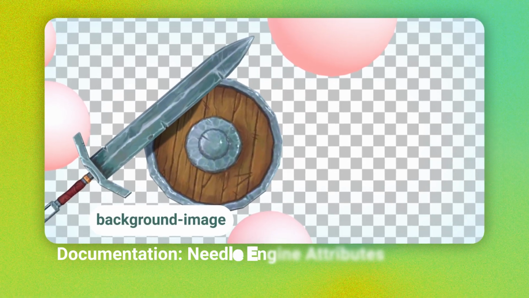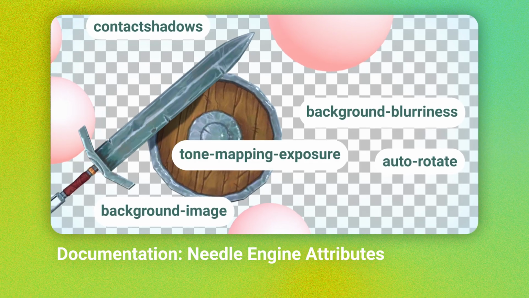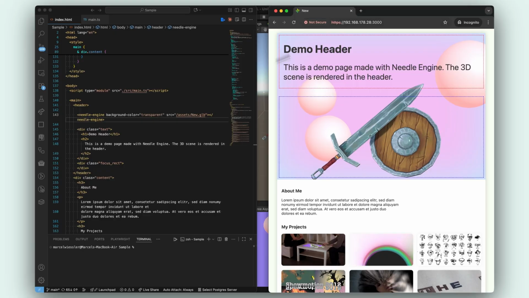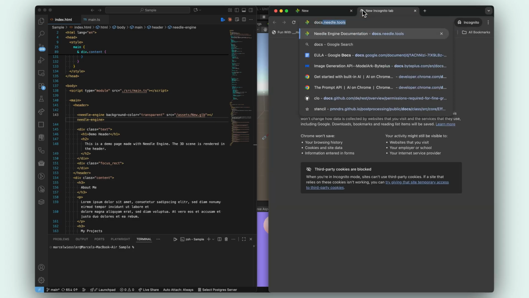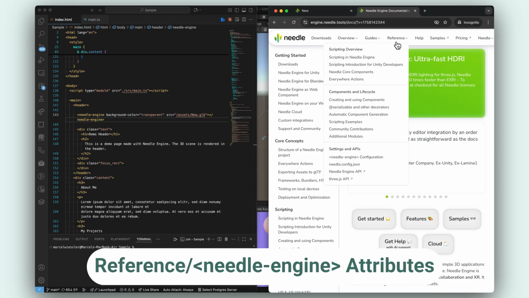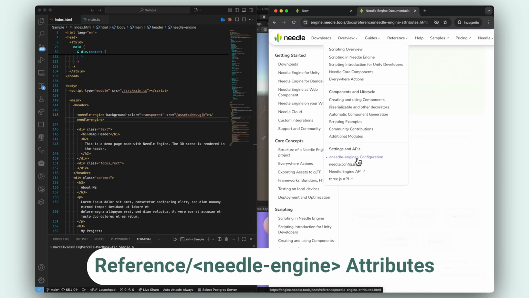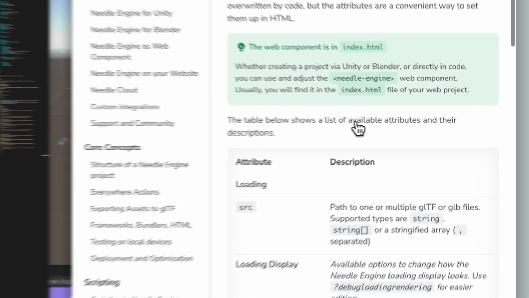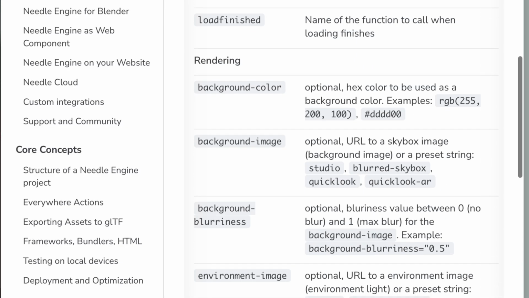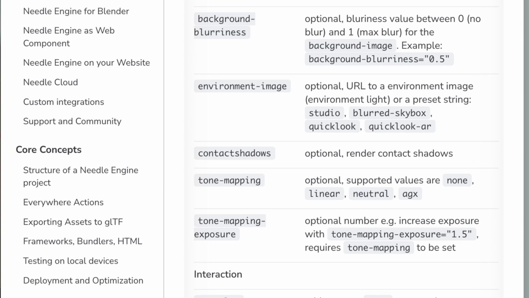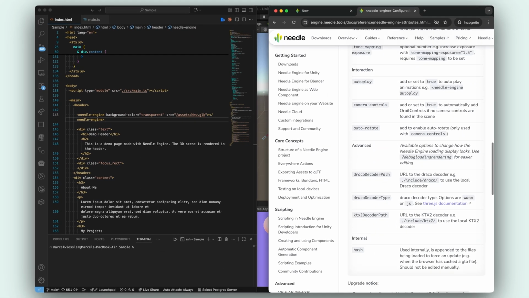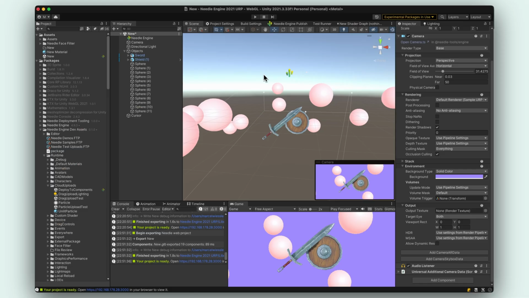All these elements are documented on the Needle Engine documentation page, in case you ever need to look up what options are available. You just head over to docs.needle.tools and there you find under reference Needle Engine configuration, and here you can see all the attributes that are available and that you can use to modify how your scene looks, whatever is stored in the scene that you have been exporting, maybe from another tool. Okay, let's go back to our scene.